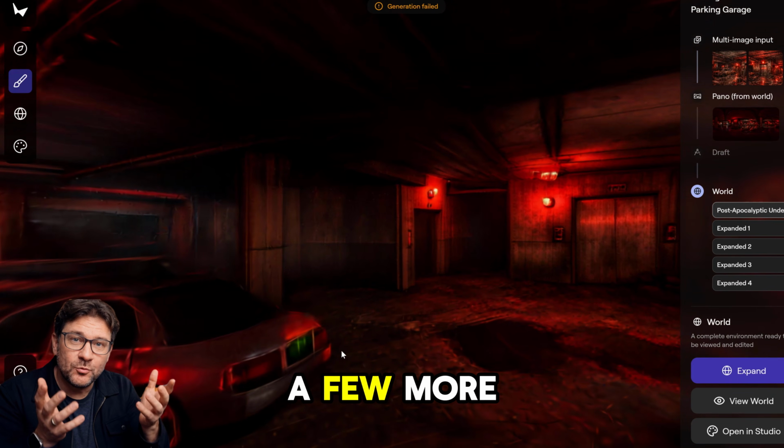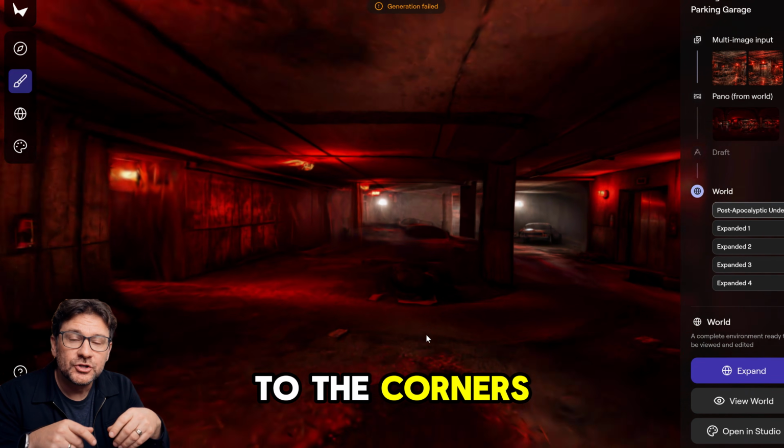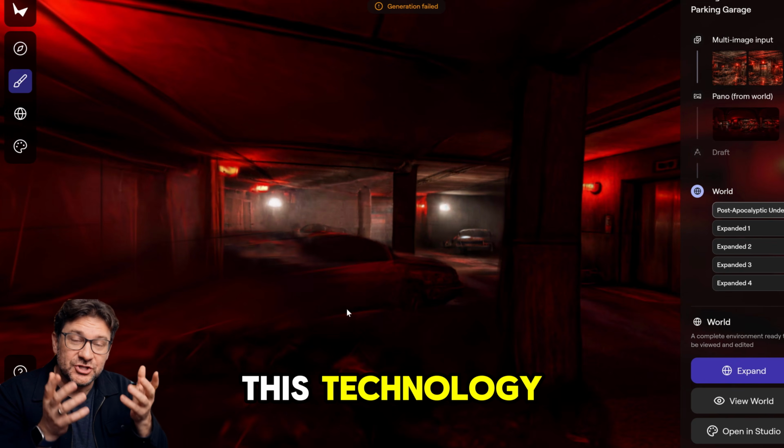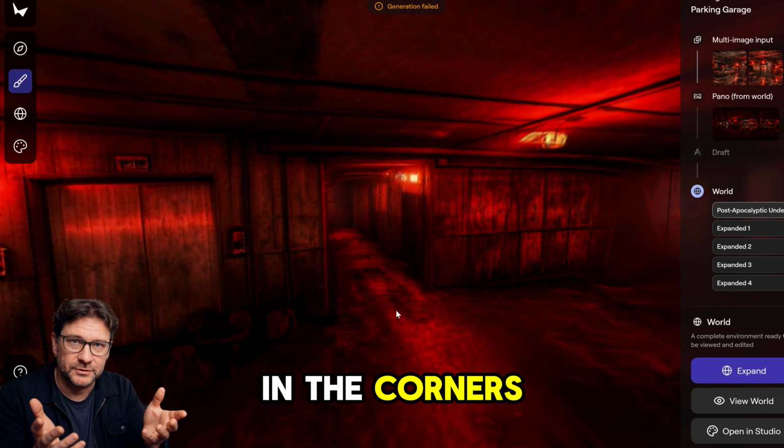I tried creating a few more worlds, and while the center point looks good, once you go to the corners, you can see the limitations of this technology quickly. It all turns into a smushy, morphing mess in the corners.